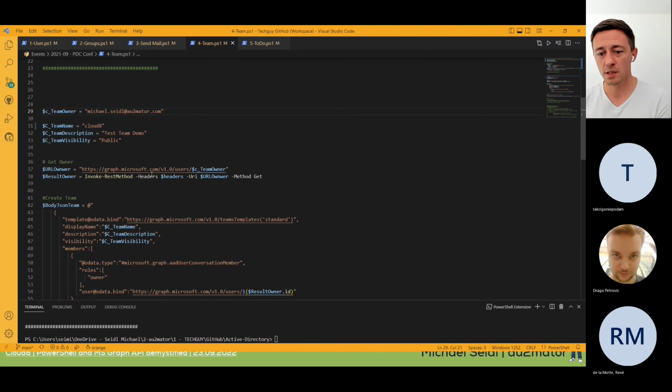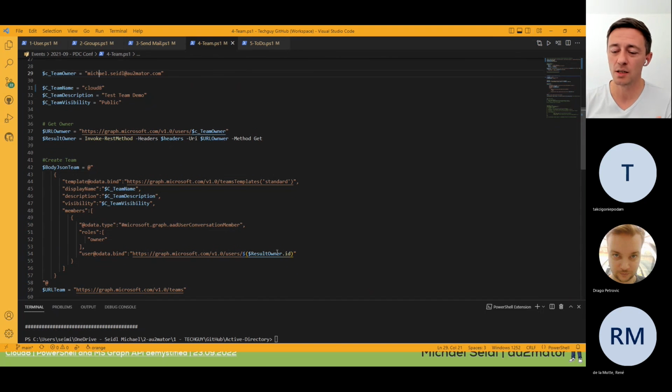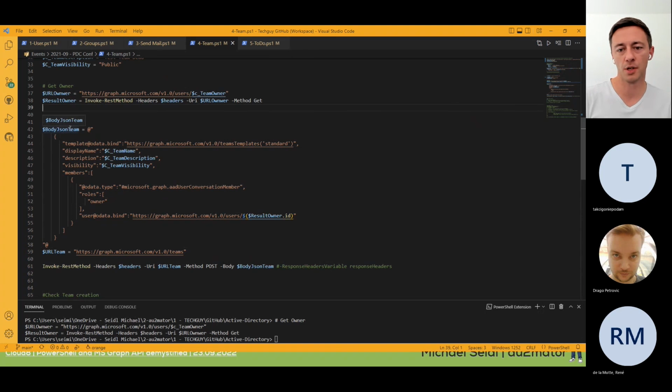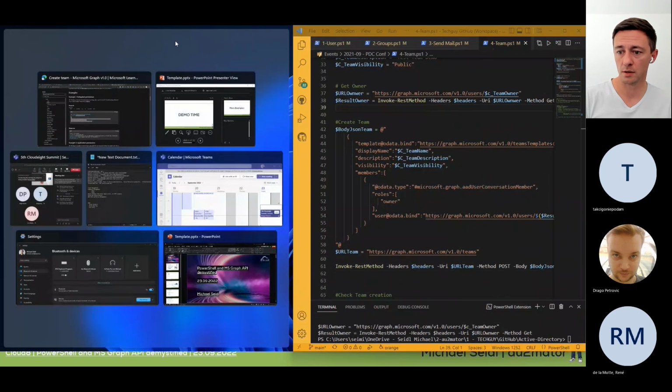So we want to create a team with description, and we want to set the owner in one batch, in one script. Okay. So first of all, we need the ID from the owner. So in some cases, you cannot use the UPN. So in that case, we need to grab the ID. So that's the first part, to grab the ID of my user. And that's the JSON body to create the team, visibility, and to set the owner.